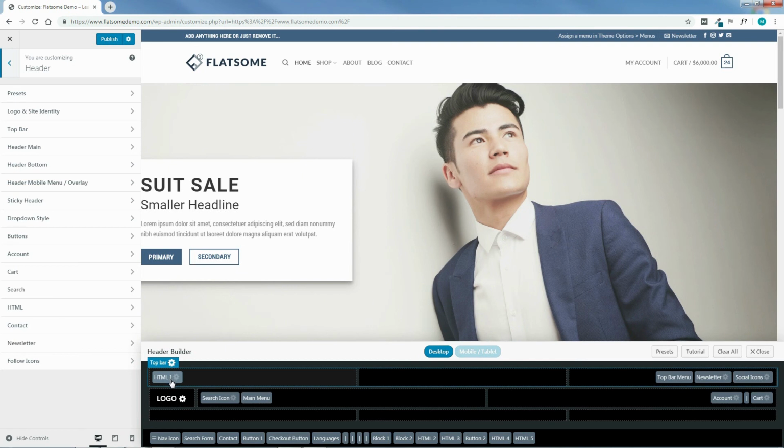So here we have HTML1, which is actually this right here. Top bar menu, it's right here. Newsletter, this is newsletter. Social icons, right here. Account, which is my account. A divider, which is right here. Cart. Over here we have main menu, which is the main menu here, search icon, and we have the logo right there. So to customize your menu, you just pick any of these, I guess you call these widgets, whatever you want to call them, and add them onto whichever part of the menu you want to add that feature.